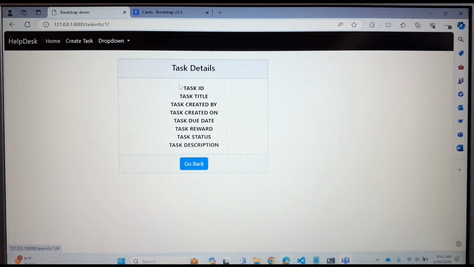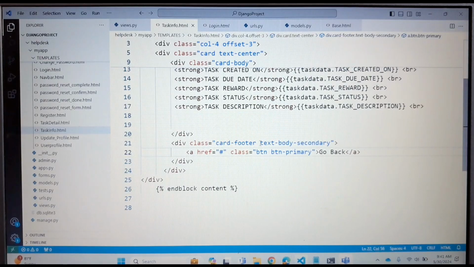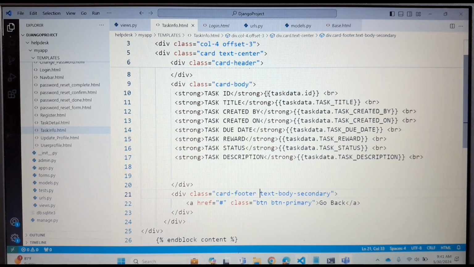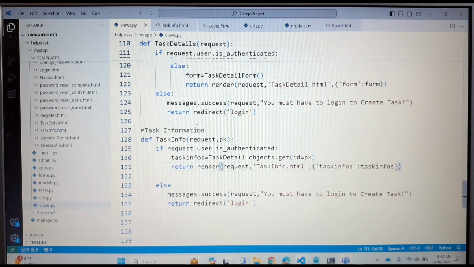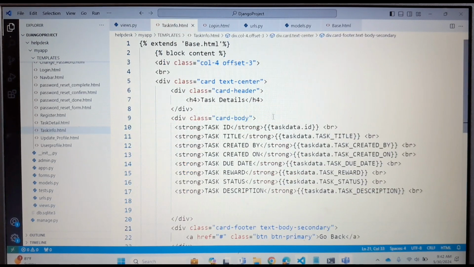Go back. Okay. Then come here again in the VS Code. But our data is not coming here. I have made one little mistake. So sorry for that. I will tell you what mistake I made. If you see here in the views.py file, we have stored the data in the task info and we are sending the data in the same task info only. But in the task info.html page, in place of task info, I have written the task data. So because of that only, this mistake is happening.